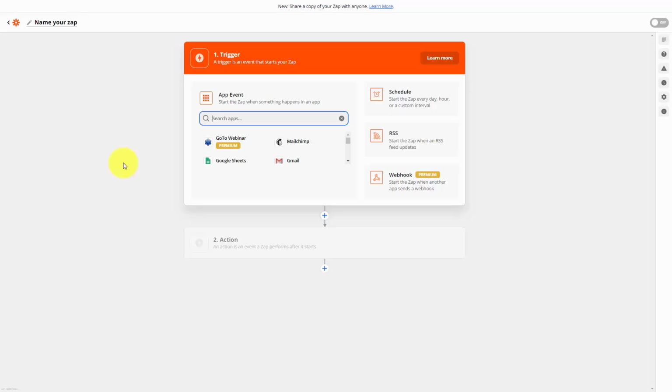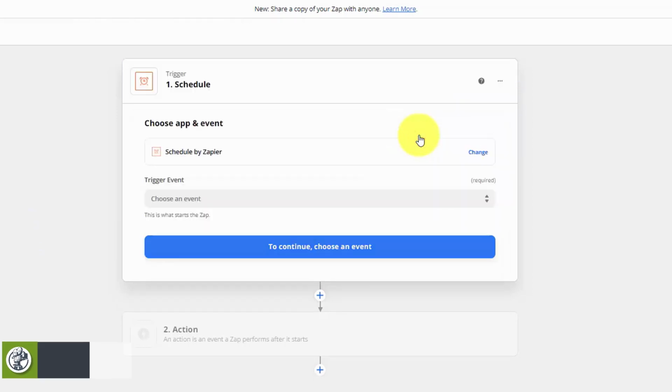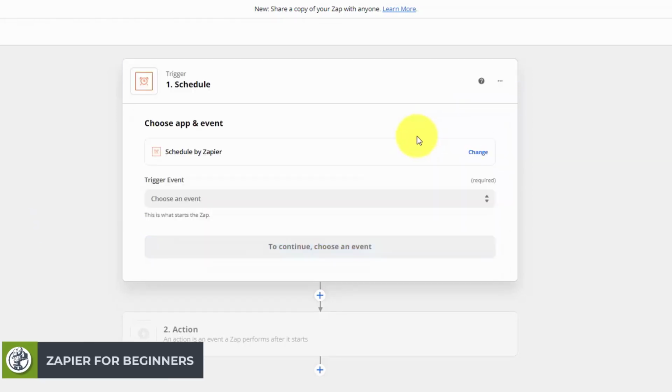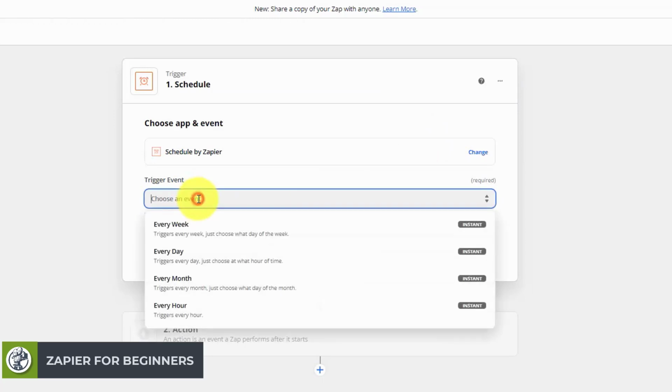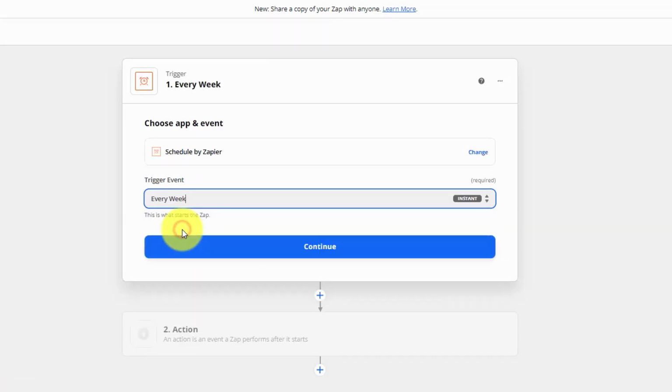Welcome back. Now Zapier will allow you to trigger a set of events based on a specific schedule. To do that, you're going to start with your trigger, and you're going to set it as the schedule. You are then going to set a trigger event. You can set that trigger event at a specific time interval. So for example, we can do it so that it happens every week.